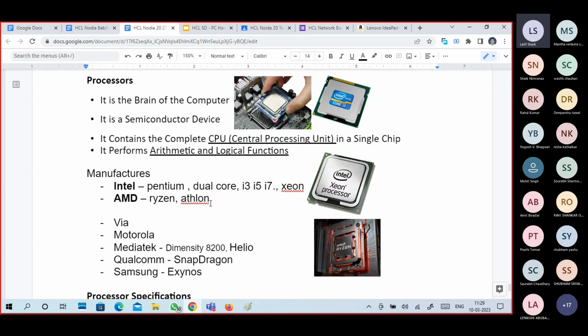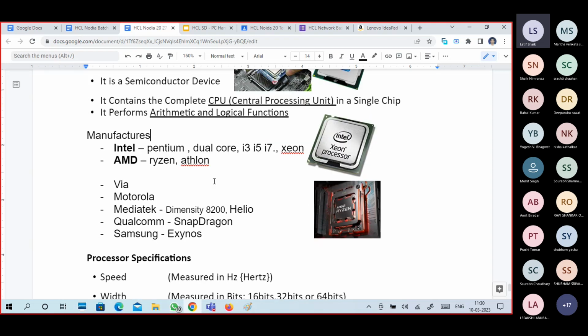First of all, what is CPU? Central Processing Unit. It is a single chip, a semiconductor device, built in CMOS. Everything is CMOS. The CPU does arithmetic and logical functions. The CPU contains arithmetic and logical operations, ALU, CU kind of stuff. Different manufacturers like Intel and AMD are there.